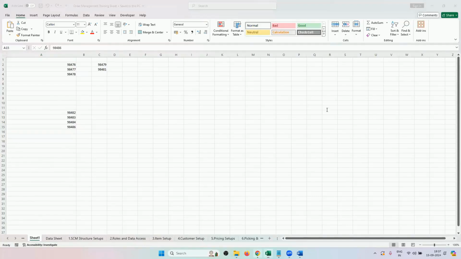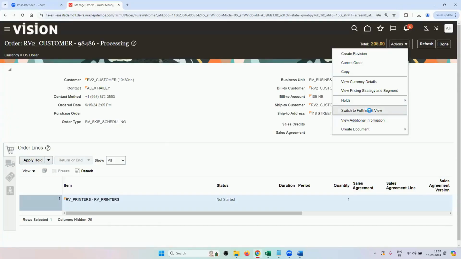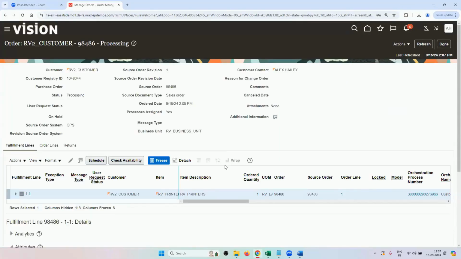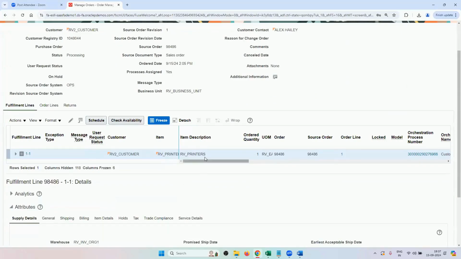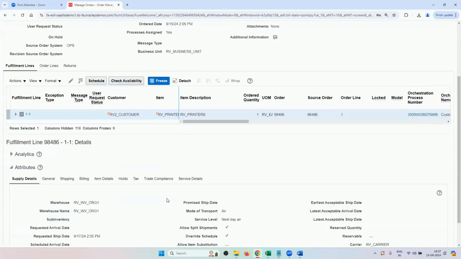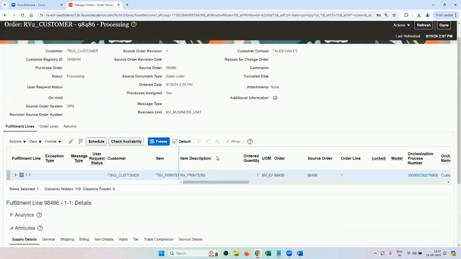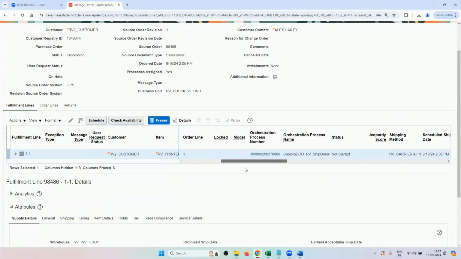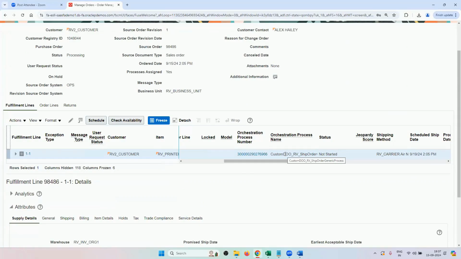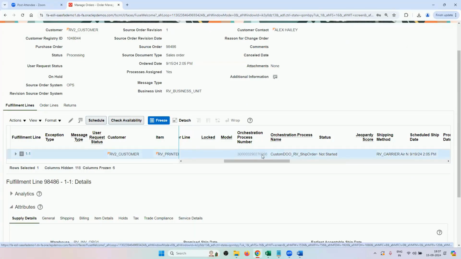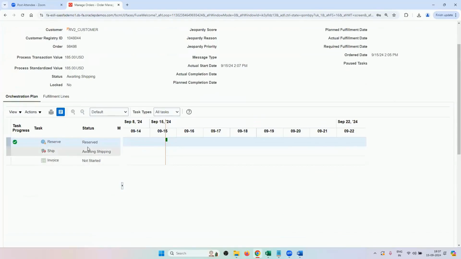Fourth order for the day. Then I will go to action, switch to fulfillment view. So will this work? Let's see. What do you say, guys? Will this work? Yes. Okay, session numbers. See, custom DO RV ship order generate process, the one we had defined, right? Exactly. Now click on this number. No schedule at all. It has begun with reserve and it is reserved.